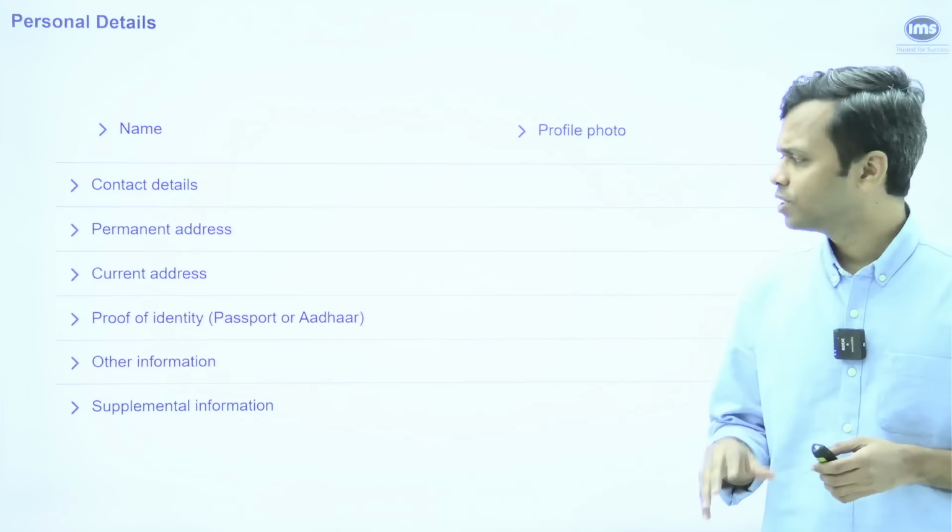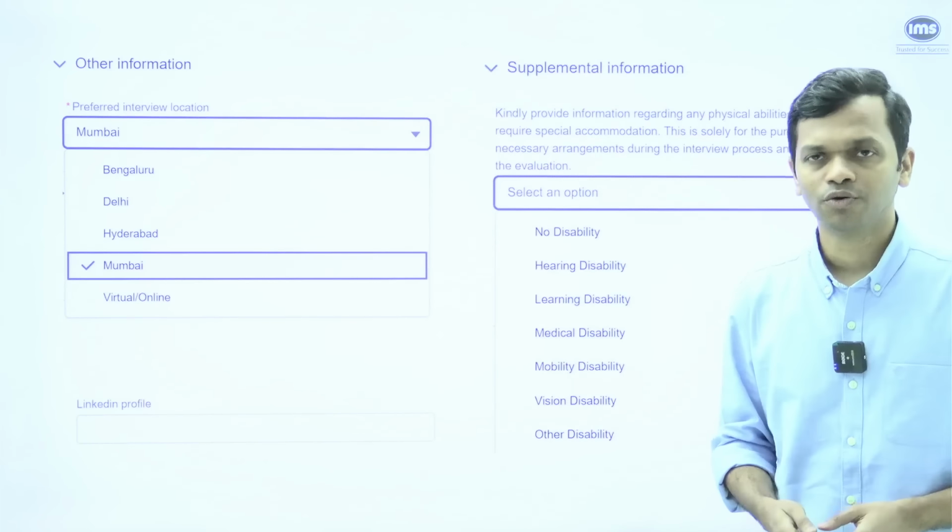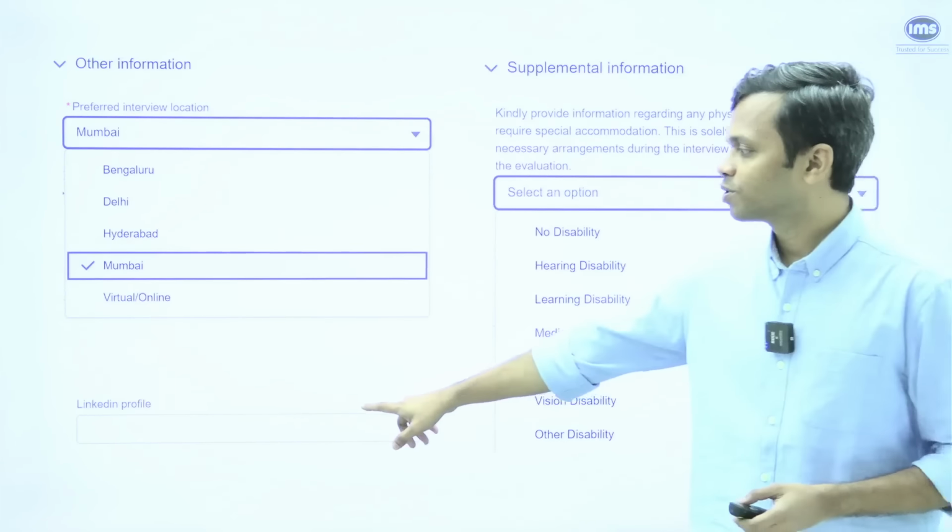And these are the cities that are available. So you have Bangalore, Delhi, Hyderabad, Mumbai, and you can either go for a virtual online mode as well if you don't want to travel to any of these cities. Then you also have to give your LinkedIn profile.